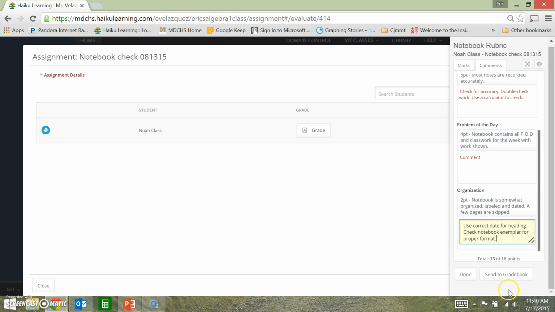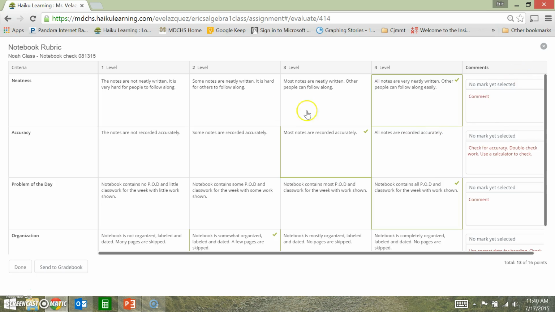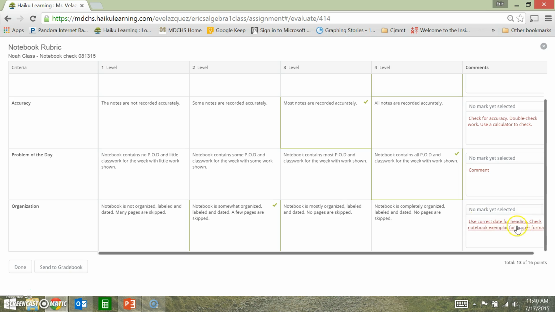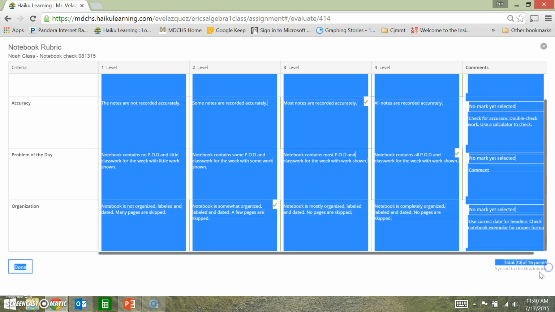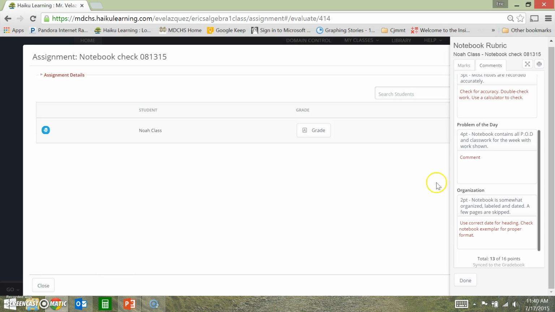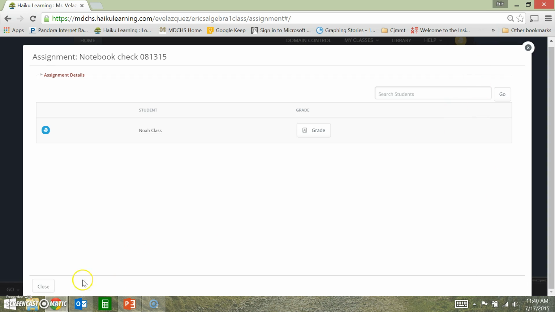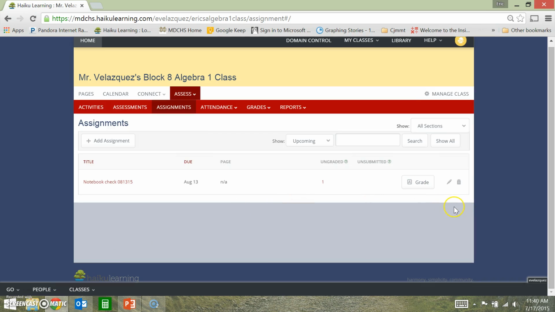Next, before I send it to the gradebook, you could look at an expanded form of this. You can check while reading all the different levels at once in one screen, and you can also comment while looking at all the different levels. So I'm ready to send this grade to the gradebook. Click on send to gradebook, and you'll see a little message: it's synced to gradebook. Then we're done.